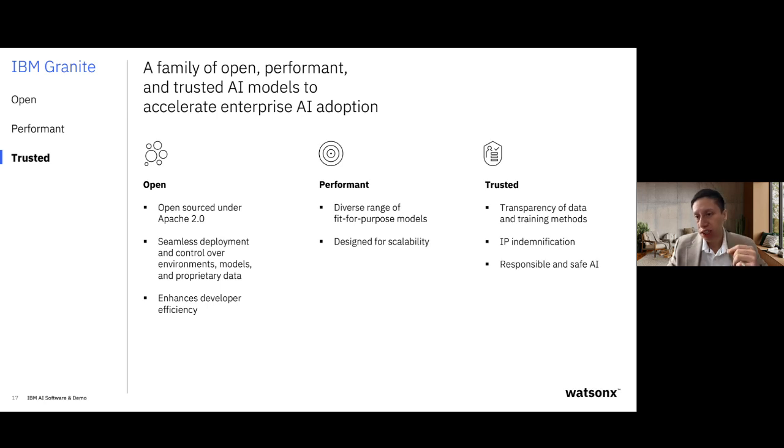And it's trusted. You can access our papers and see all the data that went in, all the techniques we used, to really understand how IBM Granite came to life. It has IP identification and is a leader in responsible and safe AI.